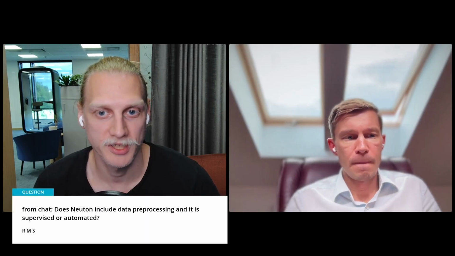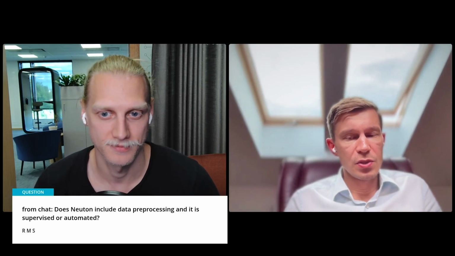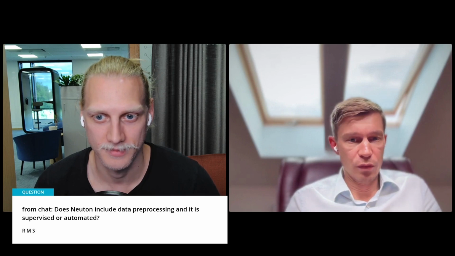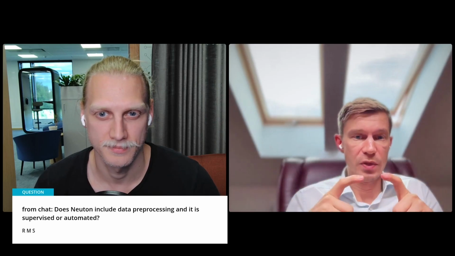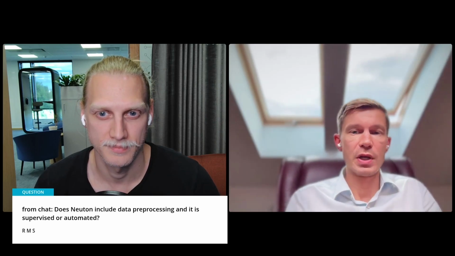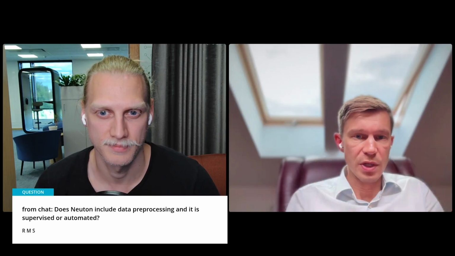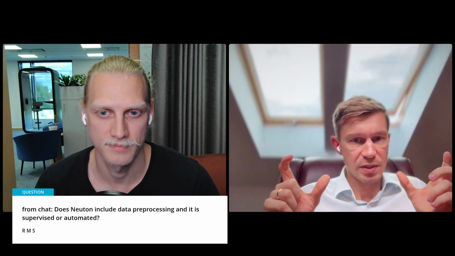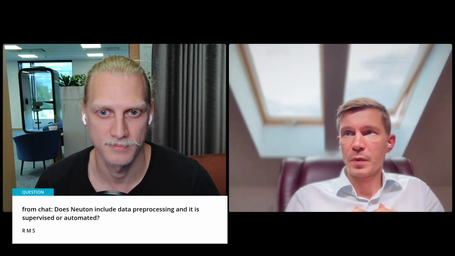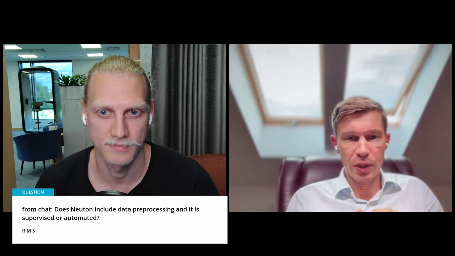There's another one from the chat. Does Neuton include data pre-processing, and is it supervised or automated? So as you have seen in the demo, of course, it does do data pre-processing. That is what we configure on the training tab. What is going to be the window size of the data to extract the features? Which features to extract? Is it going to be on overlap or not? And it's a major part of the solutions, as we call them, not just the model, because the model trains on the data that makes sense, that provides insights between the data that you supply for a certain class and the actual class.